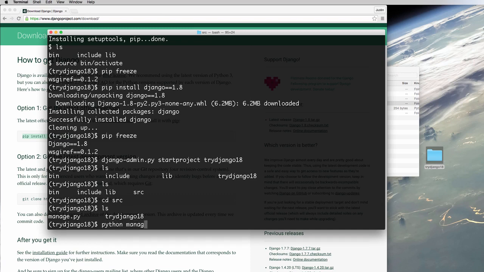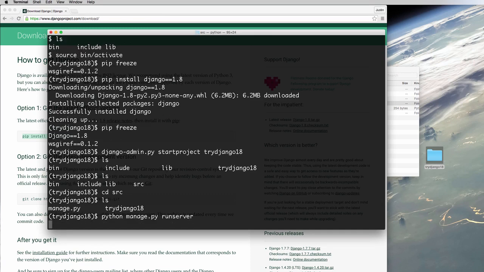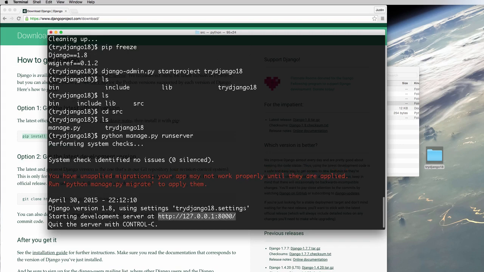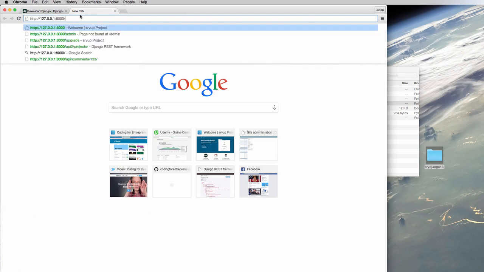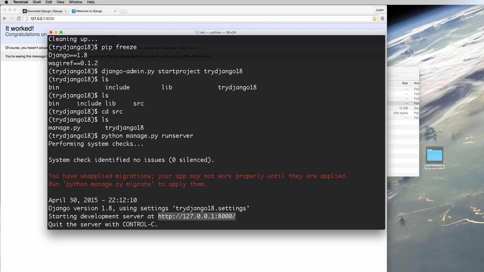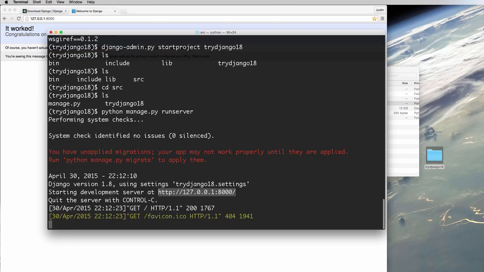So if we just do python manage.py runserver, this is emulating a Django server. It's giving us an error, which is okay. We don't need to worry about that quite yet. But I can actually copy this URL here and go into Chrome and press enter. And congratulations, you have created your first Django powered page. Fairly easy to do, fairly straightforward.